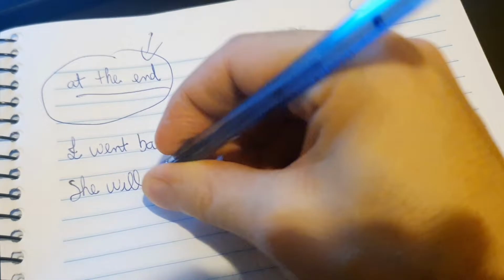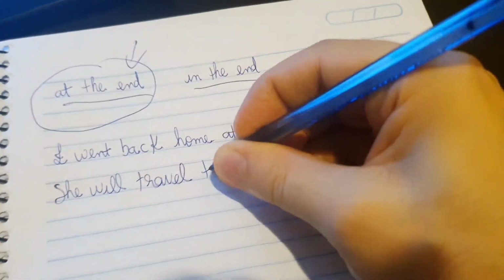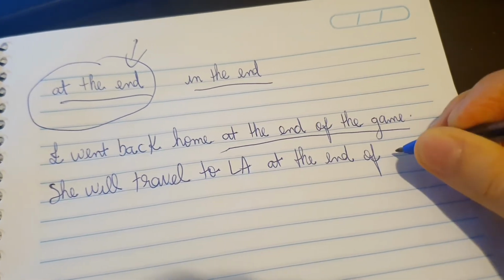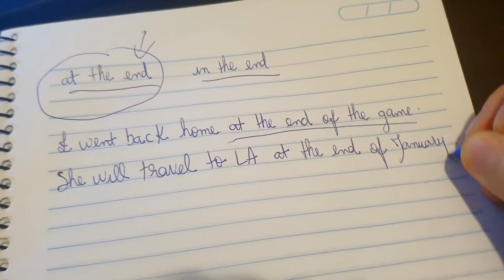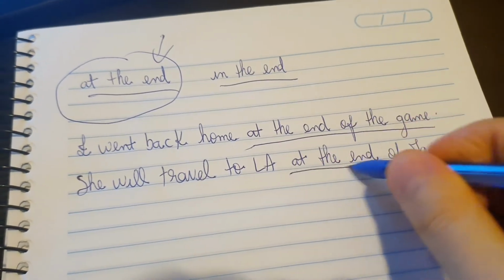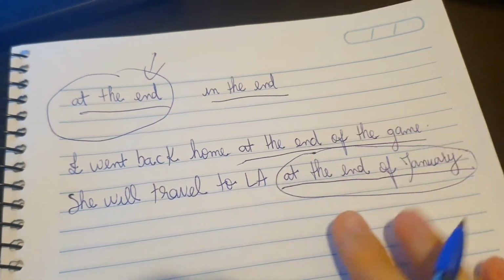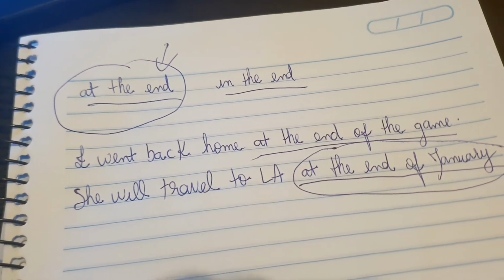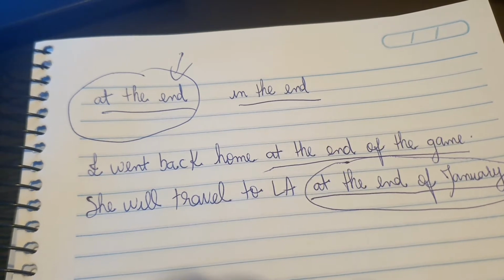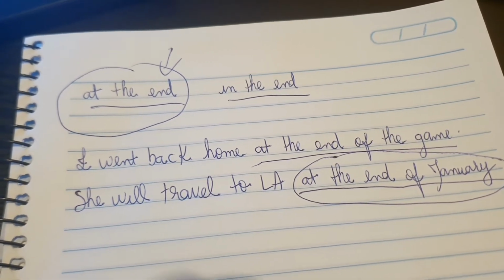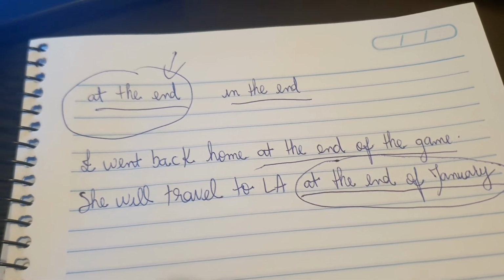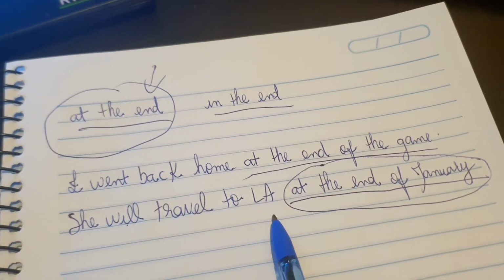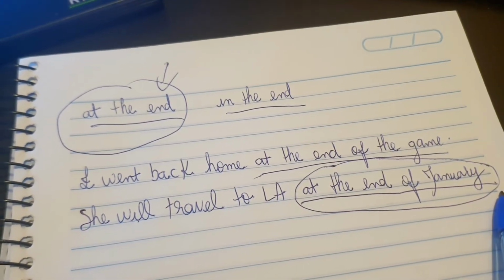She will travel to LA at the end of January. So when January ends, she intends to travel. She wants to travel. In some situations, do you think you can say in the end of January? Is it possible? You could say so, but it's wrong. So she will travel to LA at the end of the month, right?